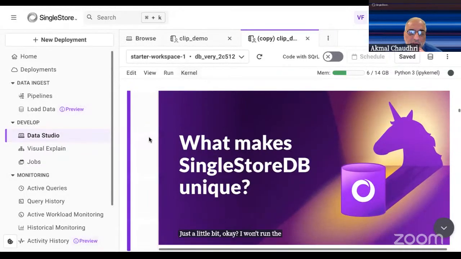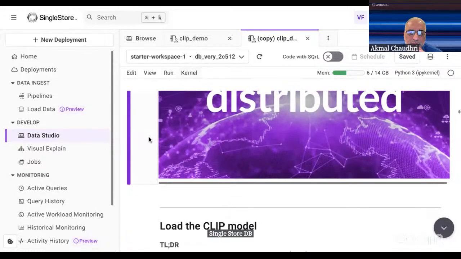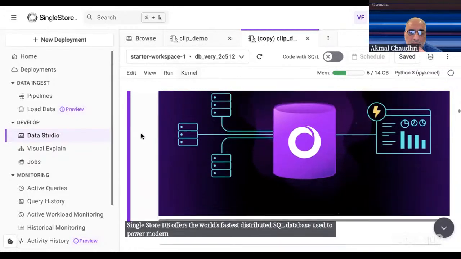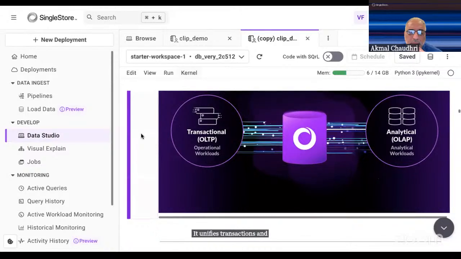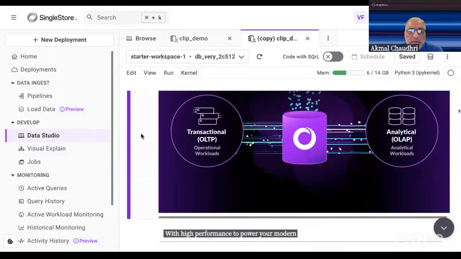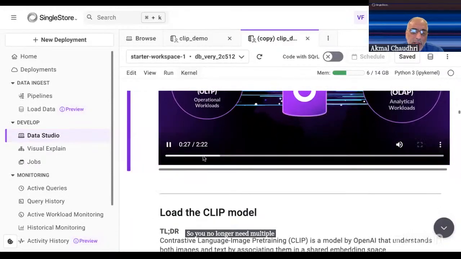SingleStoreDB offers the world's fastest distributed SQL database used to power modern data-intensive applications. It unifies transactions and analytics in the same engine with high performance to power your modern applications or drive real-time analytics. So you no longer need multiple engines for operational and analytical workloads.